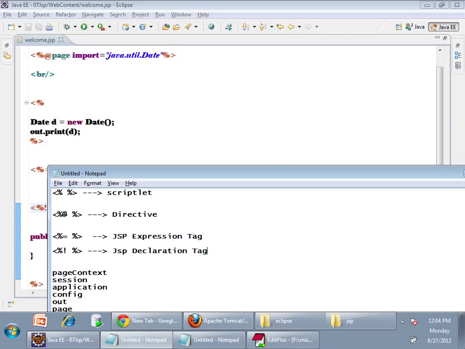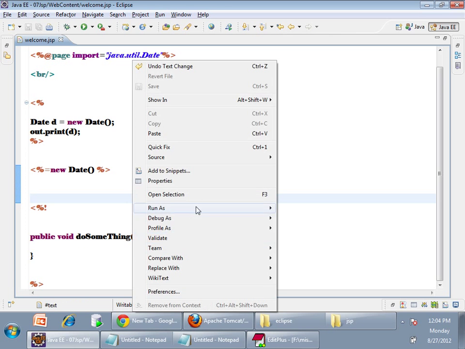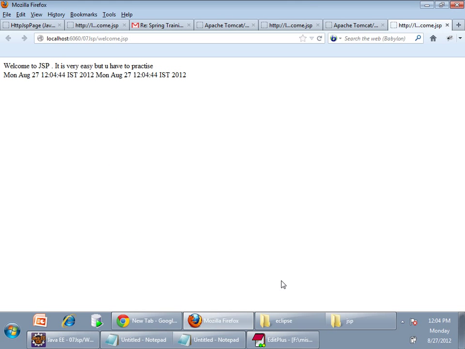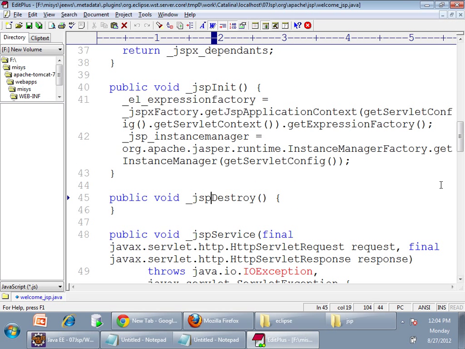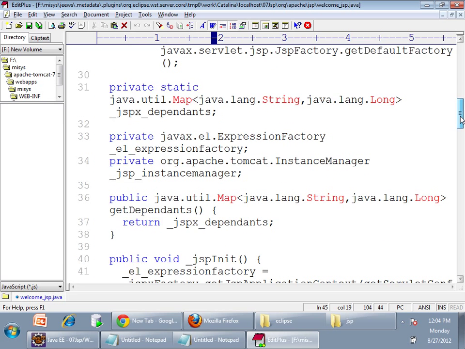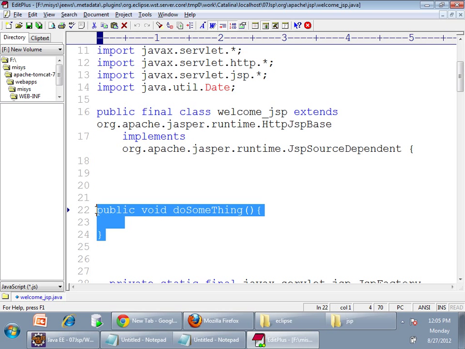So where will this go? If I keep something inside the declaration tag, will it go into underscore JSP service? No, outside underscore JSP service, but inside the class. I can write anything inside this tag. It will go outside underscore JSP service. Now run it. Okay. Now let us see the generated code. Where is it? Do something. See, it is inside the class declaration but outside underscore JSP service, right?